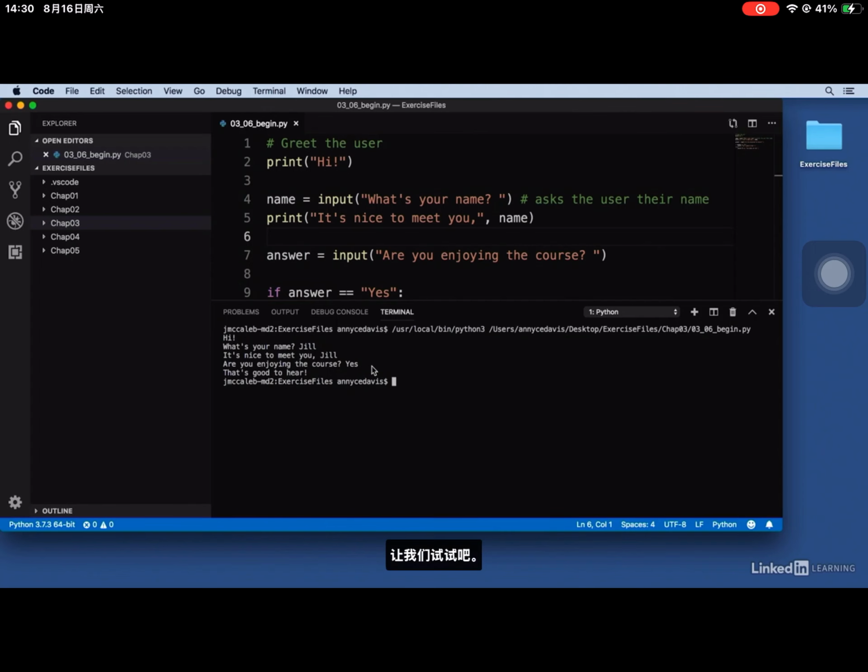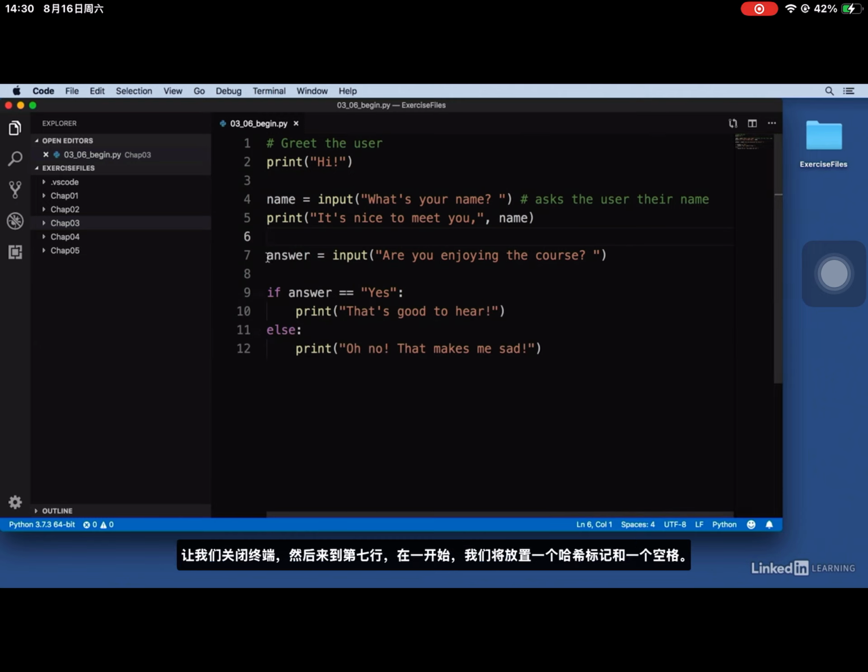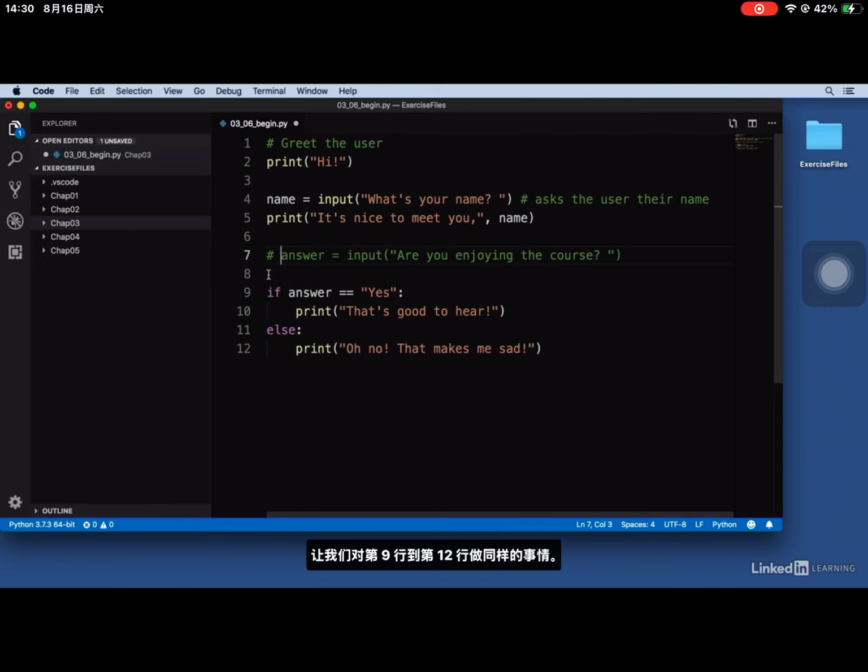Let's try it. Let's say we didn't want to ask the user how they feel about the course anymore. Instead of just deleting those lines of code, we can comment them out. Let's close the terminal and then come to line number 7, and at the very beginning, we'll put a hash mark and a space. Let's do the same thing for lines 9 through 12. Hash mark and a space. Once again on line number 11, and then finally on line number 12. Let's save our file and check the output.